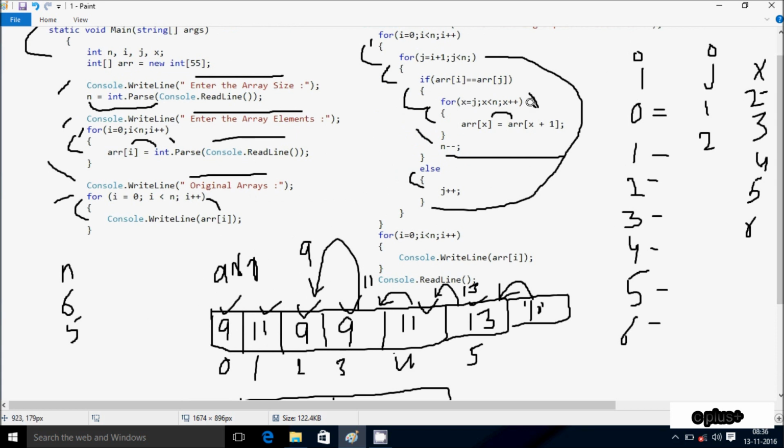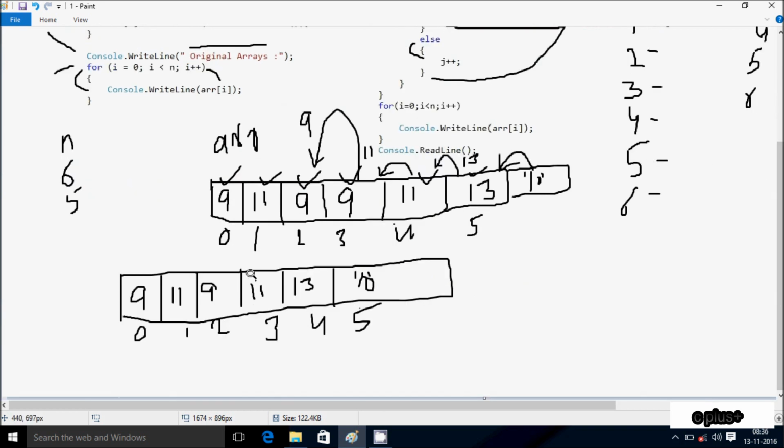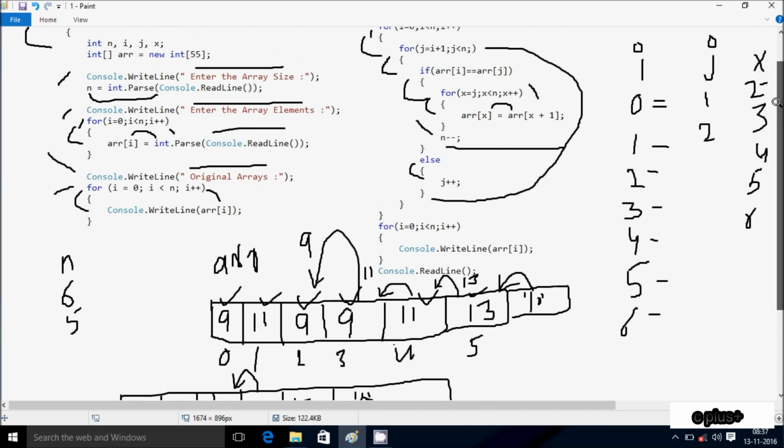So that coincides. So at here j value goes to x. So x starts from 2 again. Here 2 less than n value 5, condition is true. That coincides. a[3], that is 2 plus 1, 3. So a[3] moves to a[2]. So at this point, the new array element 11 comes, and hereafter x increases, x is 3 now.